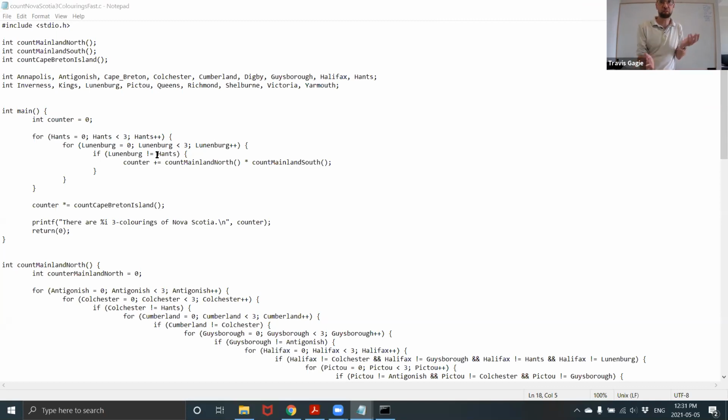So if Lunenburg is equal to Hans, I can just stop there because it's not a valid 3 coloring because they're adjacent. Otherwise, I'm going to add to a counter the number of ways to color the North mainland and the number of ways to color the South mainland. Right? I know the people who teach programming would hate me because I'm using global variables because I'm lazy.